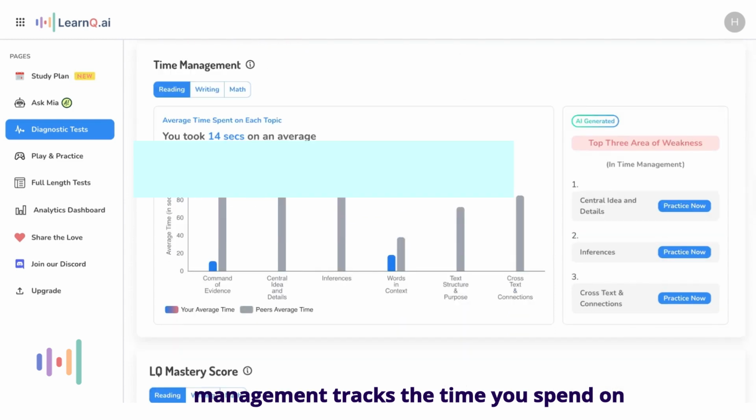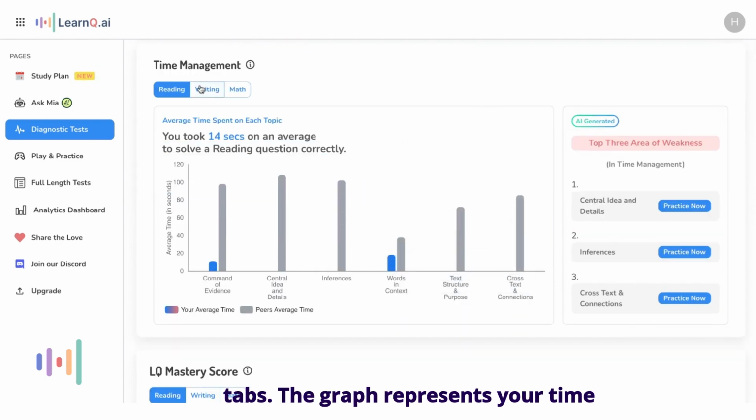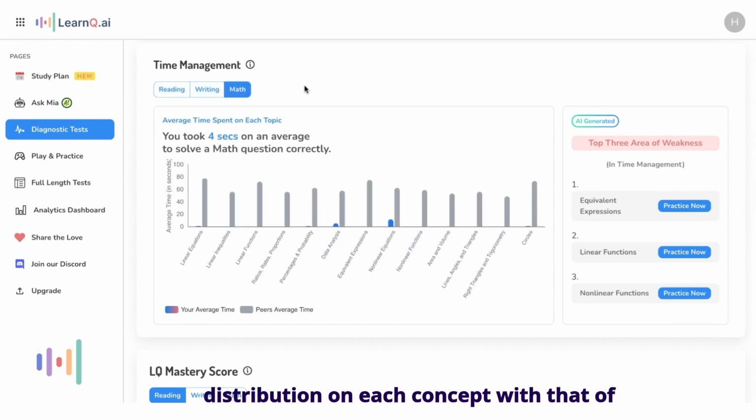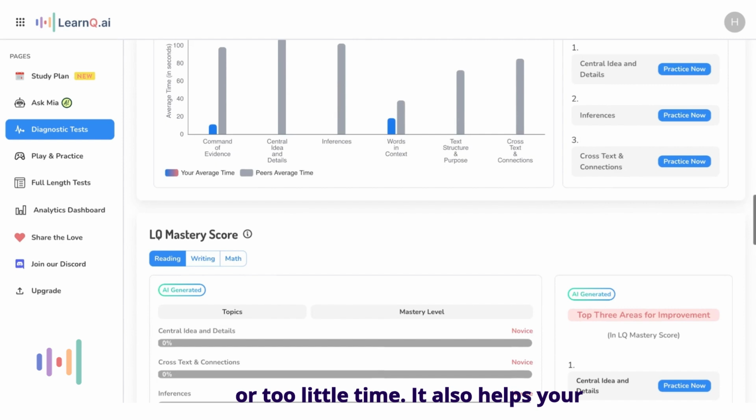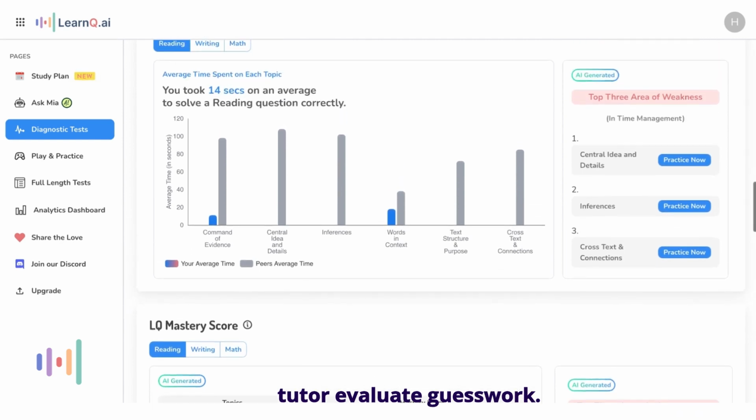Time management tracks the time you spend on reading, writing, and math on separate tabs. The graph represents your time distribution on each concept with that of your peers. This can help you identify where you might be spending too much time or too little time. It also helps your tutor evaluate guesswork.